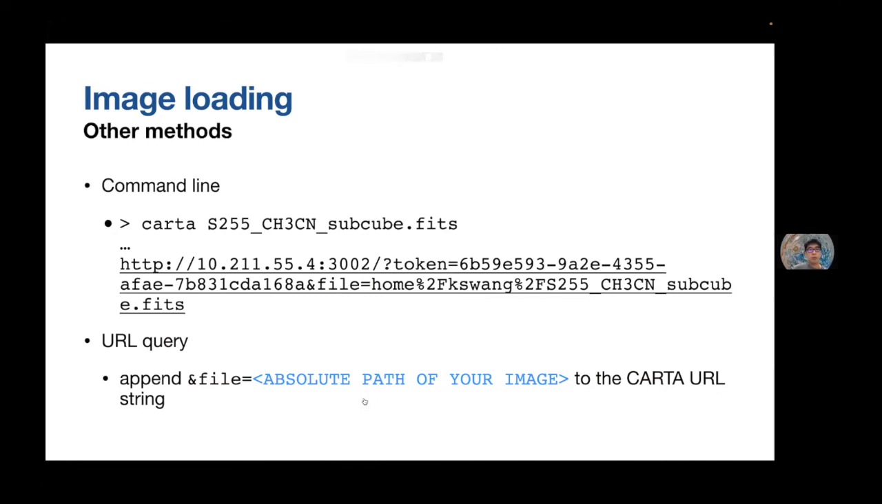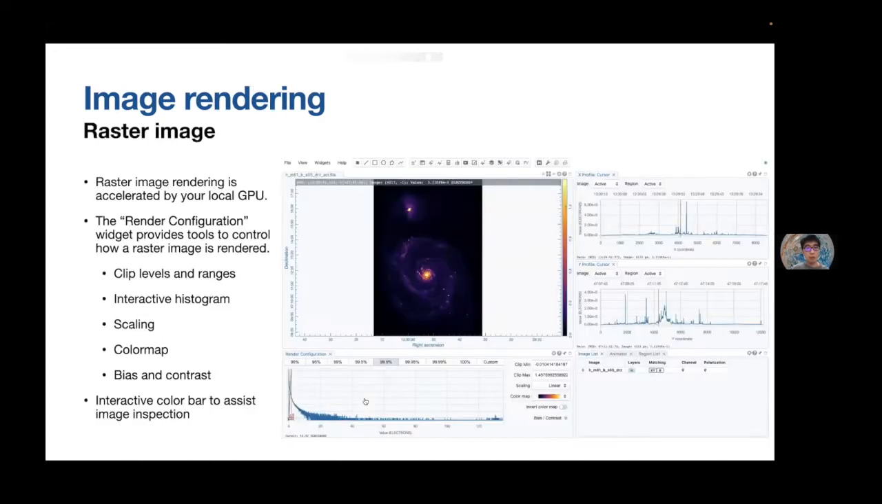Okay, so these are the few ways to load images into CARTA. And the next one, we will be talking about how you can render your image properly. The first topic will be the default, the raster image. One thing to mention here is that raster image rendering is accelerated by your local GPU.